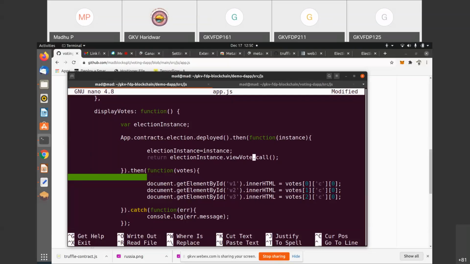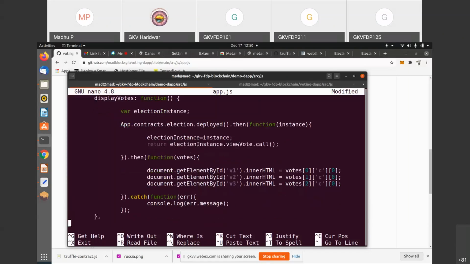And whenever this function is called, it has to return some data, right? It is returning some data. So that data will be stored in the votes variable, and from the votes variable we are differentiating votes of 0, votes of 1, votes of 2 into different fields v1, v2 and v3, and we are displaying the data on the front HTML page. So this is one function.